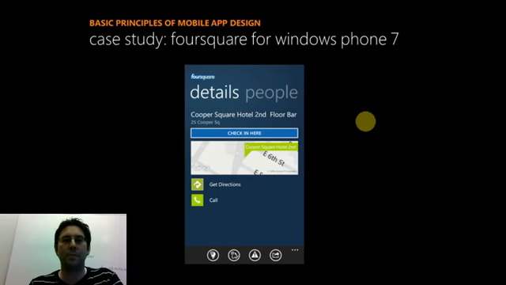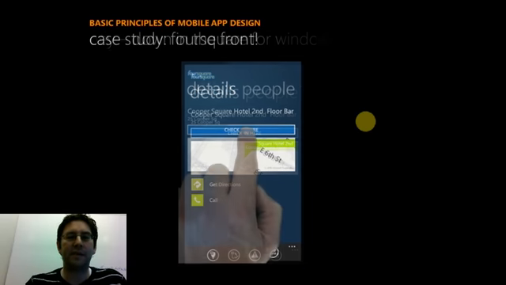You have your pivots for details, your pivots for people, and everything else like that, so you can go left and right and everything. And it's a very clean interface. So you say, okay, well, yeah, it kind of makes sense. Like, what's wrong with this? Well, you may have already gathered this, but let's take a look.